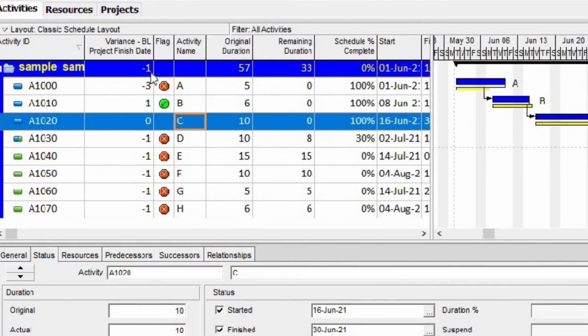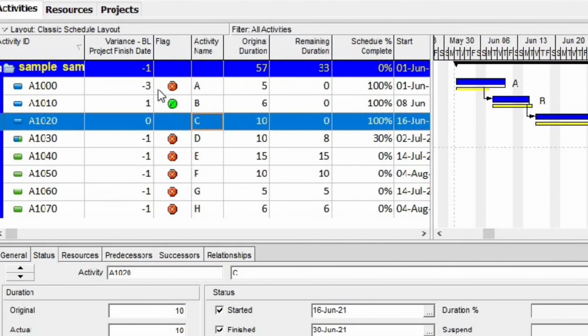Now we can see green indicators under flag in the activity column as ahead scheduled activities and red as delayed activities.